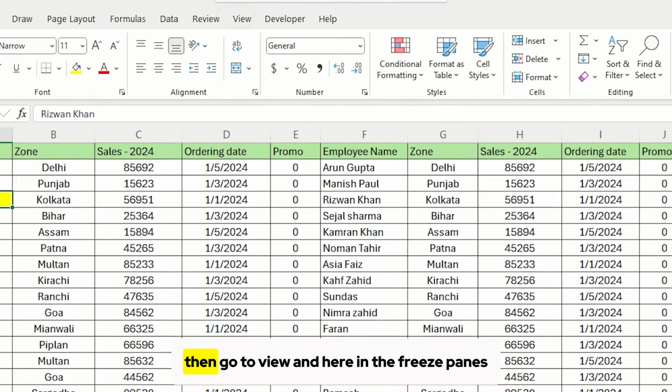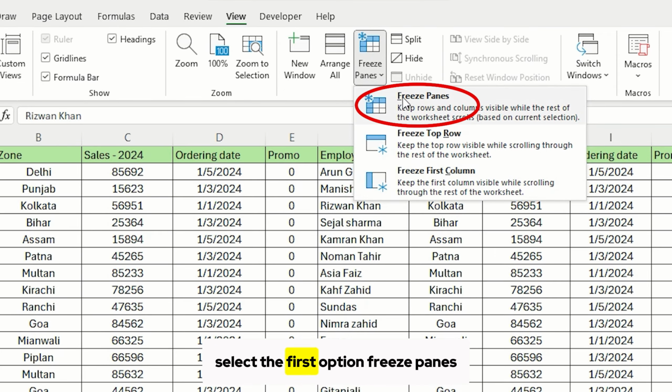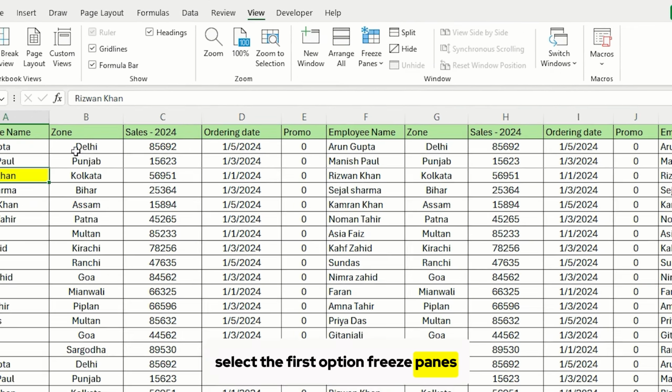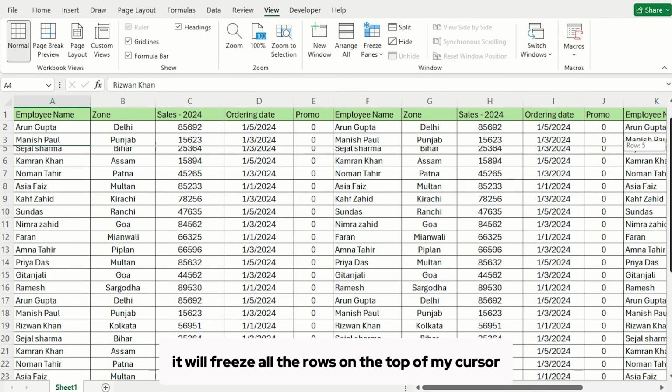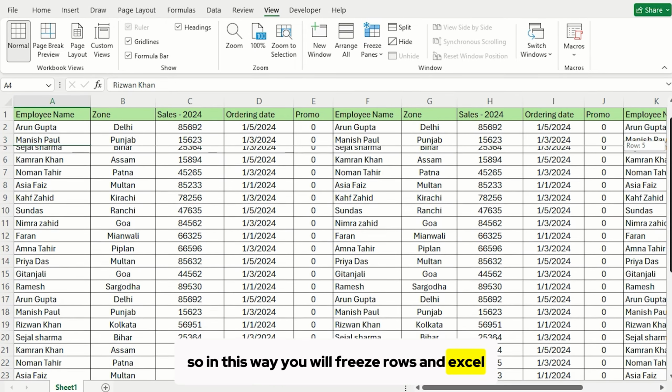understanding. Then go to View. And here in the Freeze Panes, select the first option, Freeze Panes. And as you can see, it will freeze all the rows on the top of my cursor. So in this way, you will freeze rows in Excel.